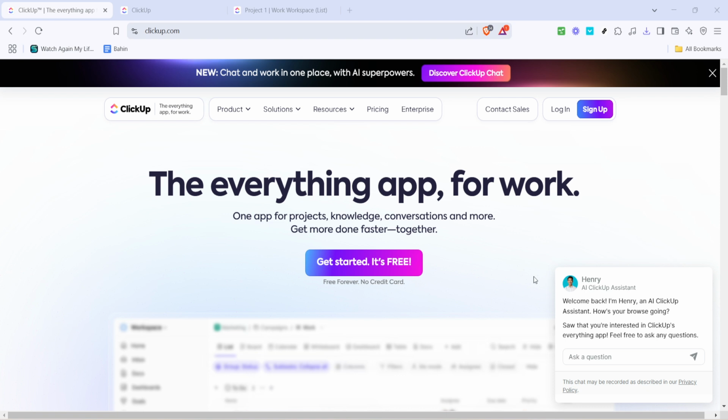First, you'll want to navigate to the ClickUp website. It's the all-encompassing app for work that many people have come to rely on for its comprehensive project management solutions. Once you're there, look towards the top right of your screen and find the login button. Go ahead and click on that.